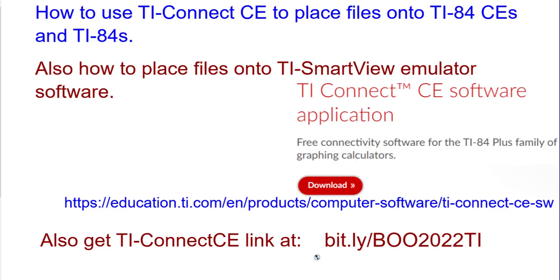How to use TI Connect CE to place files onto TI-84 CEs and TI-84s. Also, how to place files onto TI SmartView emulator software.